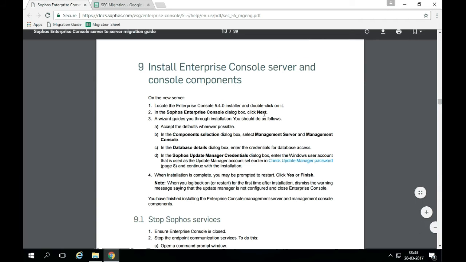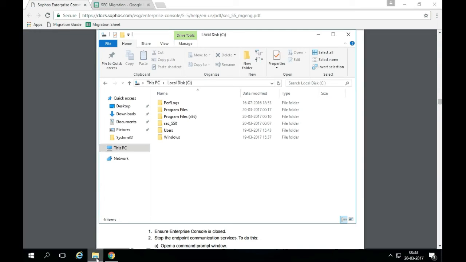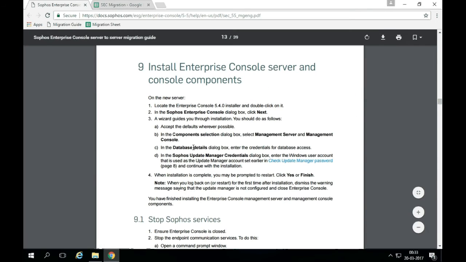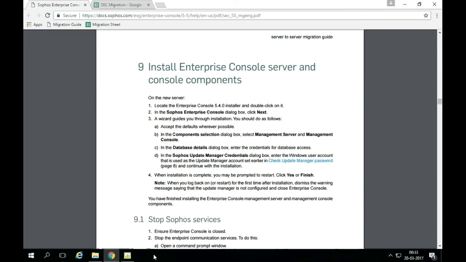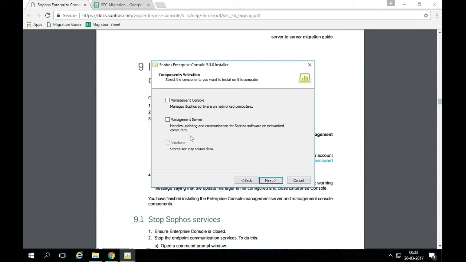The ninth step in the migration guide is to install the management server and management console. And we'll be using the same installer as we used for the database. As you can see, the installer automatically detected the presence of the Sophos management database and hence the option is grayed out for us. So we'll select console and management server.